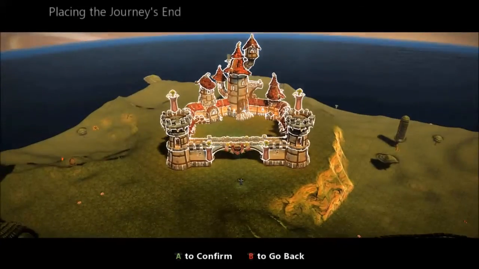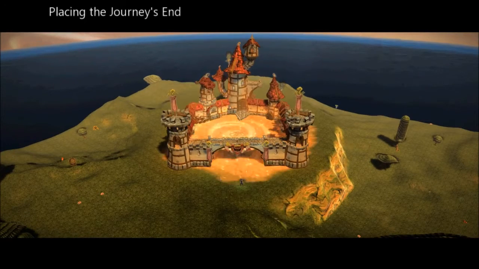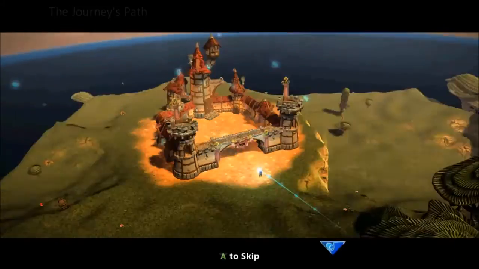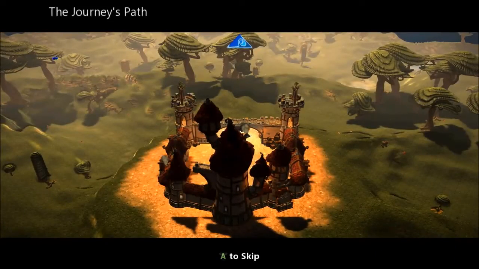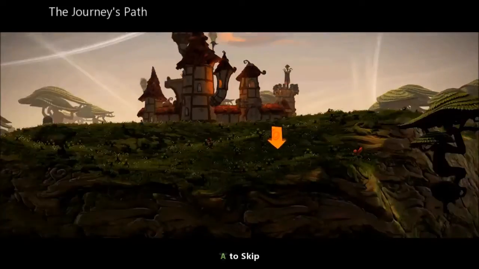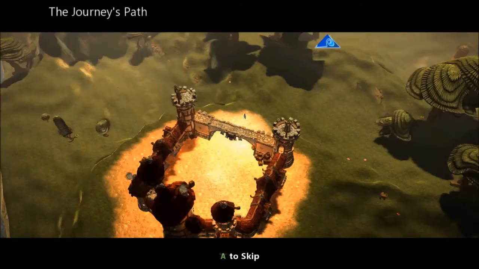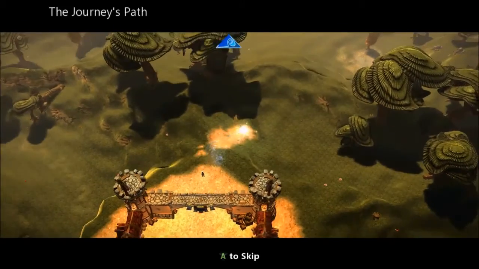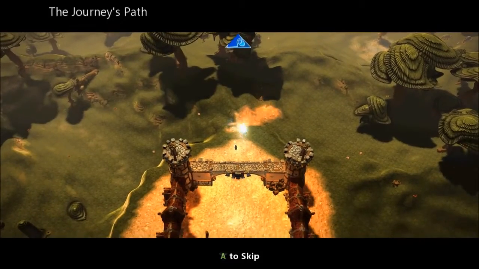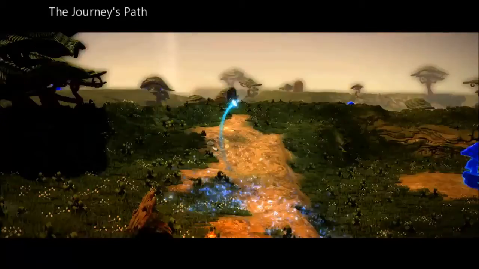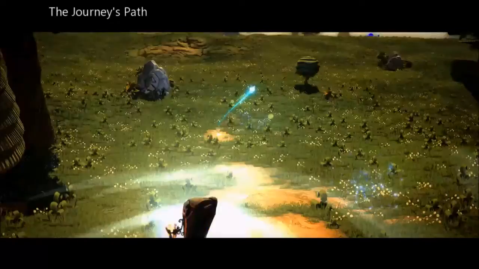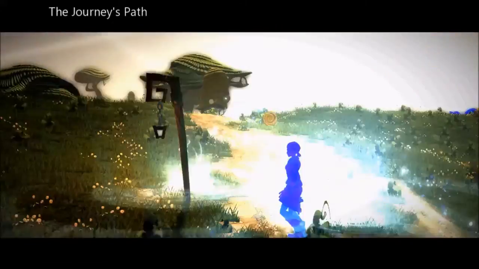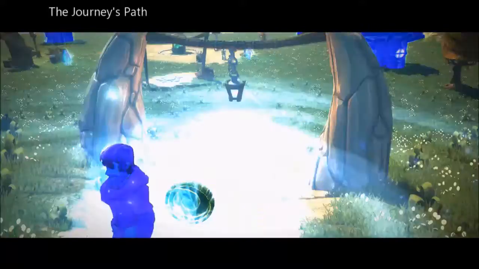So we'll confirm that. Now again, you can make your own choices at every step of the way, but I'm going to confirm this location here. And it's going to ask me then, what about the journey's path? You know, how do we create the path that brings us to the castle? But I'm going to skip that and let it create the path for me. So now we have a path created automatically.